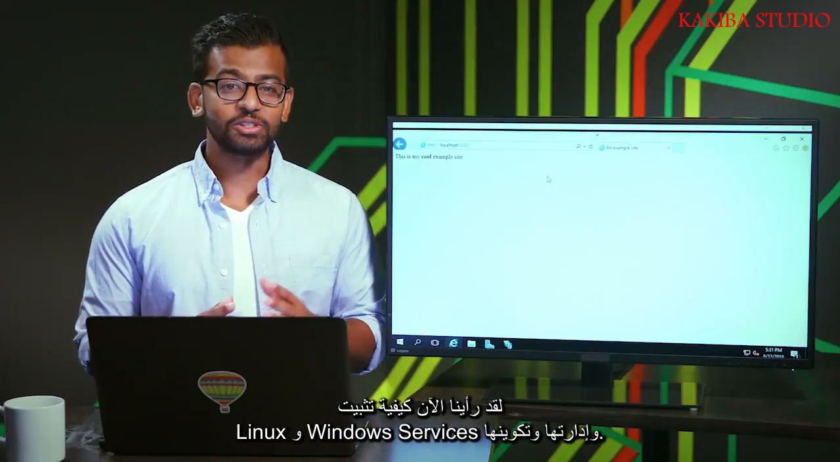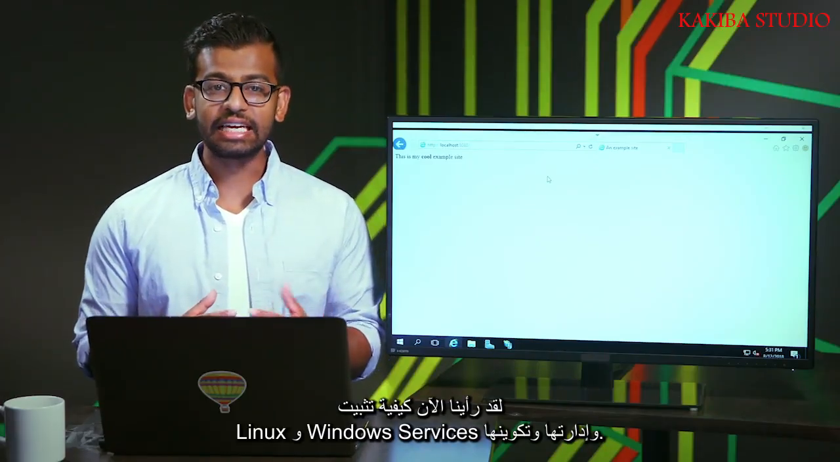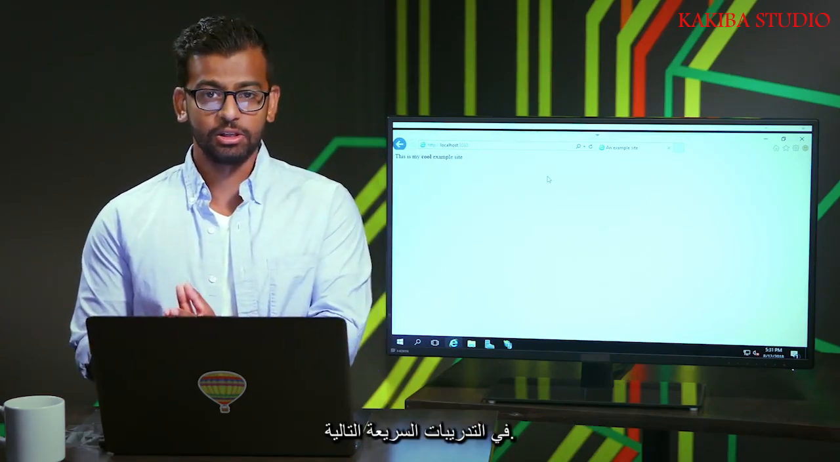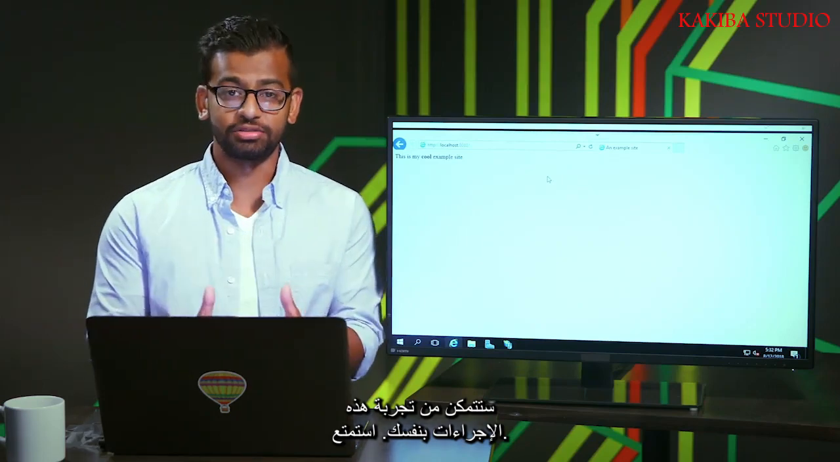We've now seen how to install, manage, and configure Linux and Windows services. In the next quick lab exercises, you'll be able to try these actions yourself. Have fun!